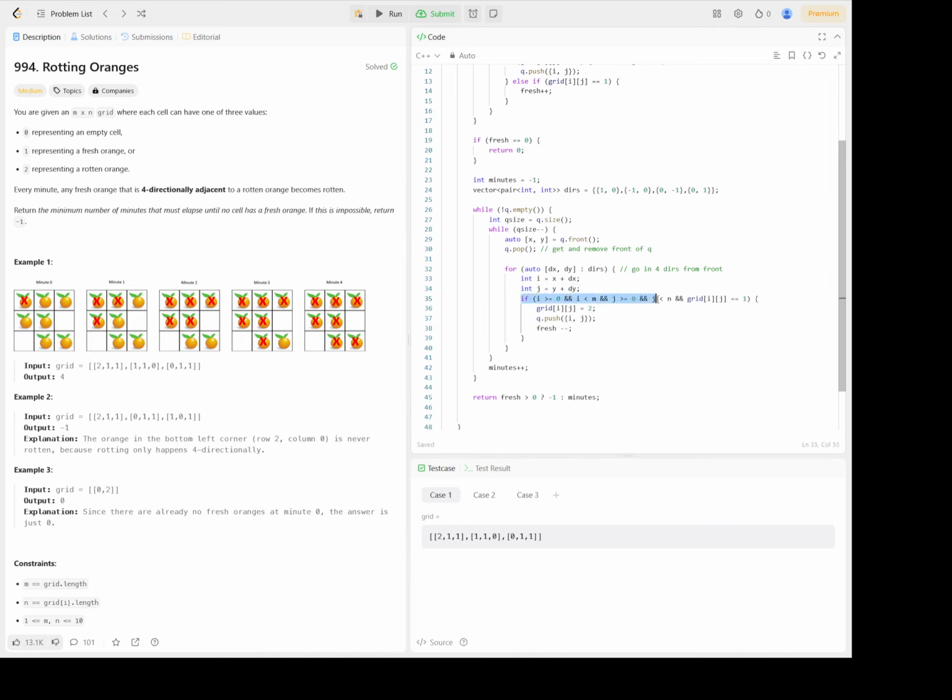And then it checks if the i and j are within the bounds, and if it is fresh, then it is set to be rotten, and the rotten orange is pushed into the queue. And then the number of fresh oranges is decreased, while the minutes is increased with each queue.